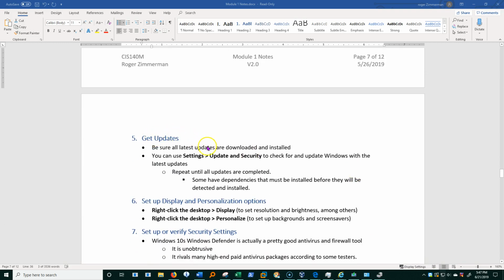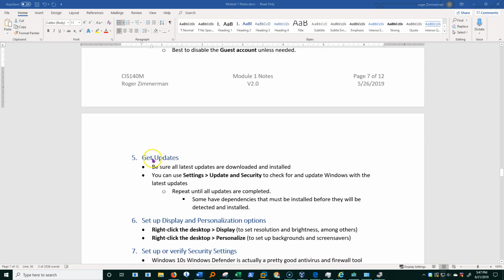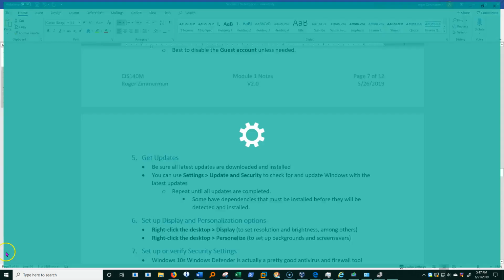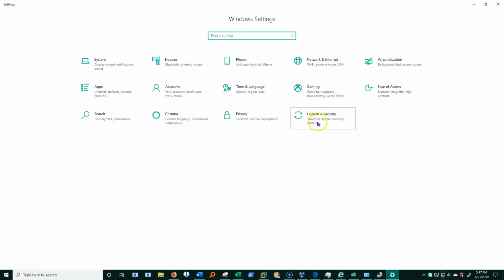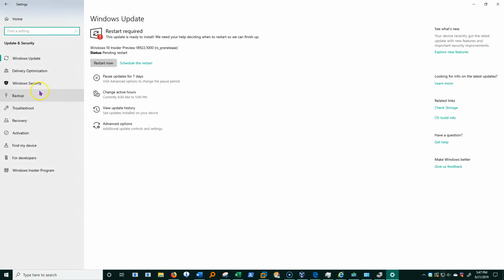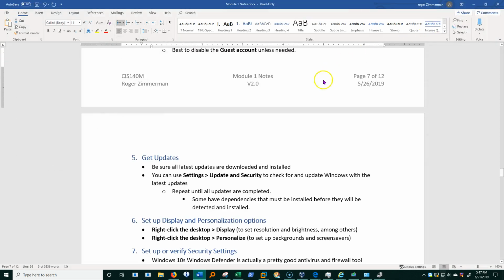The next thing you should do after you set up your accounts is to get some updates. Make sure your system is up to date. After all, you've just installed it from some medium, and it may not be up to date yet. So I'm going to go to Settings, Update and Security, and then Update. In this case, my system has some updates that have been downloaded. It's ready to restart to install them. But typically you would say check for updates, and then it would download those updates.